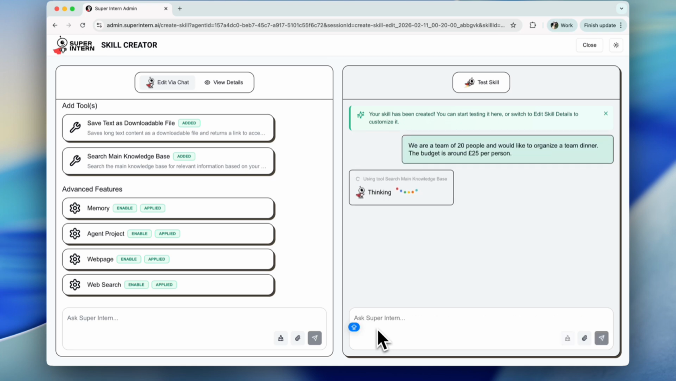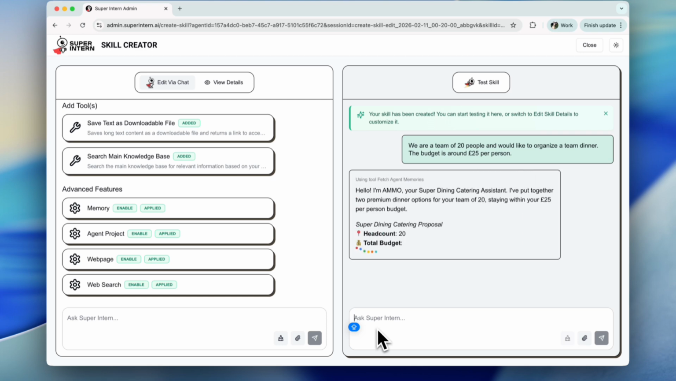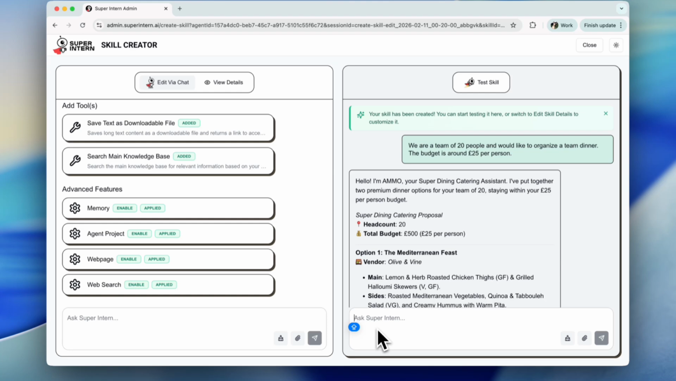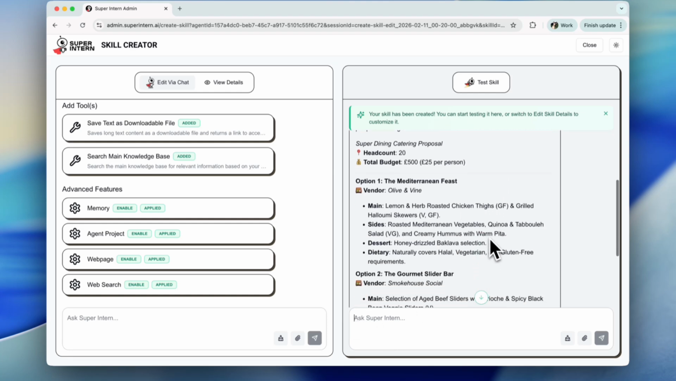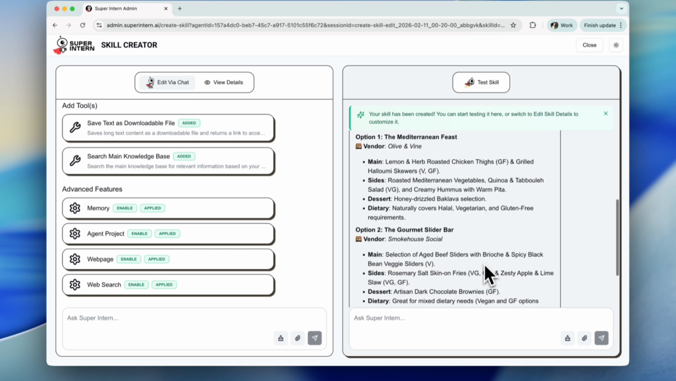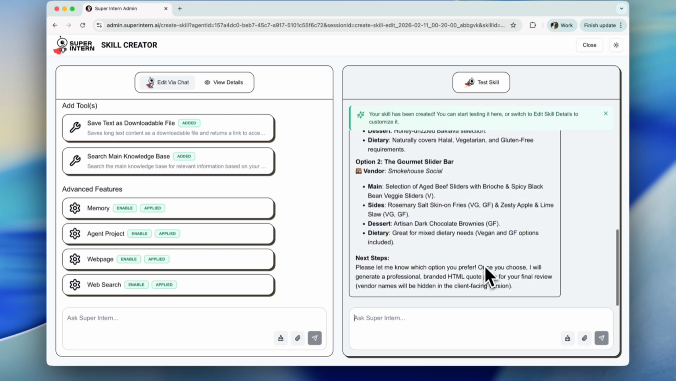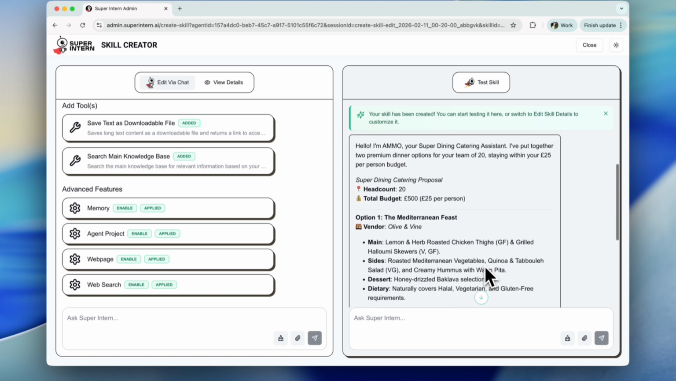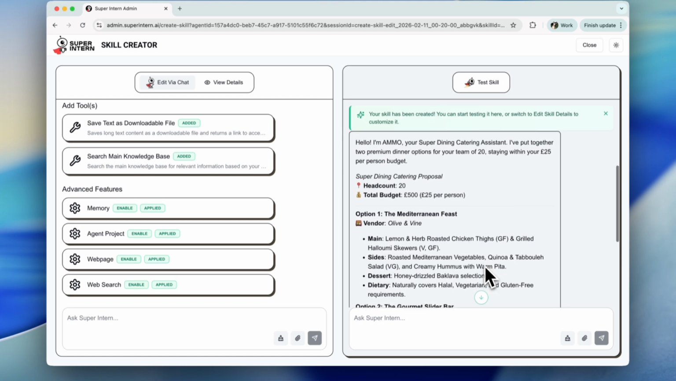So this is what usually would take my friend 30 minutes: to pull up all the different supplier menus that we just uploaded to Super Intern, look through what they offer, stitch them together, put together a quote, and also double check the prices. But you can see now it took less than 30 seconds to come up with a quote. And it even came up with different options. So basically it's asking me which option I'm going with.